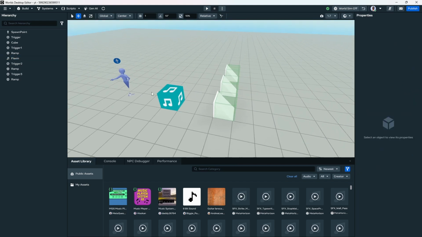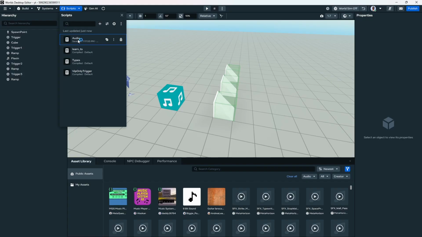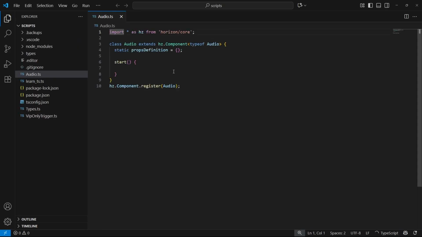Now that we have the audio script attached to it, let's go and edit that. So scripts, audio, and Visual Studio just opened. And just a quick recap, on the left section you can see all of the scripts that we have in our Horizon world. As you see, audio is the one that we just created and the other ones are from previous videos. We're not going to worry about these right now.